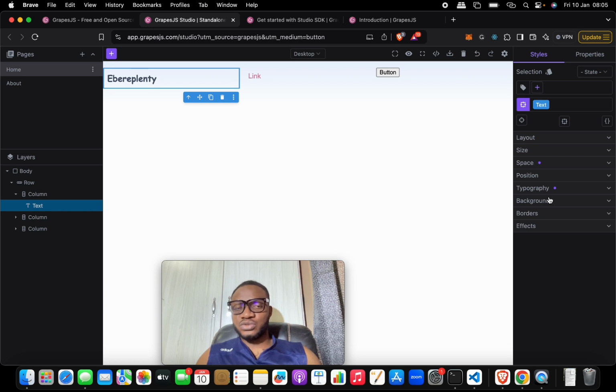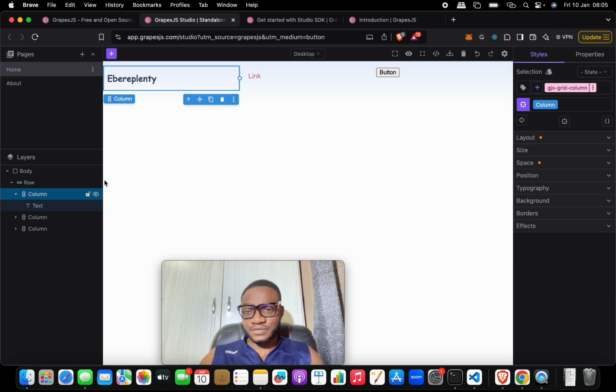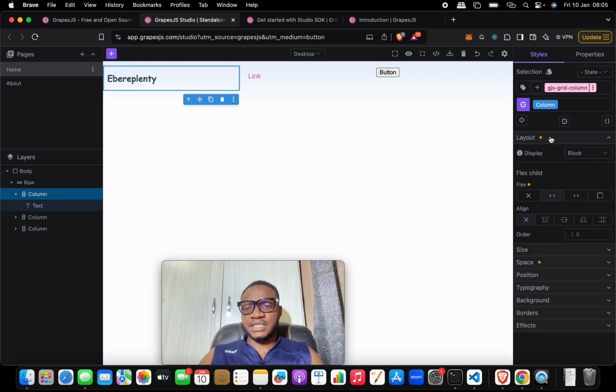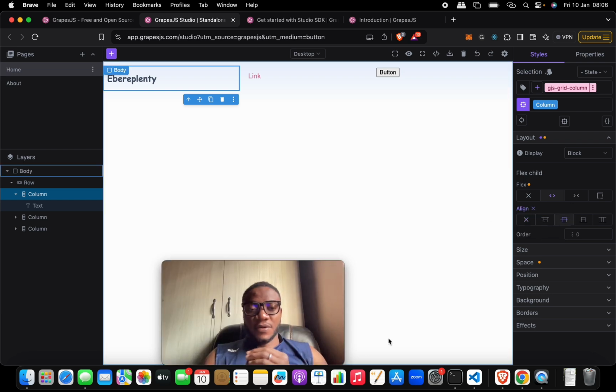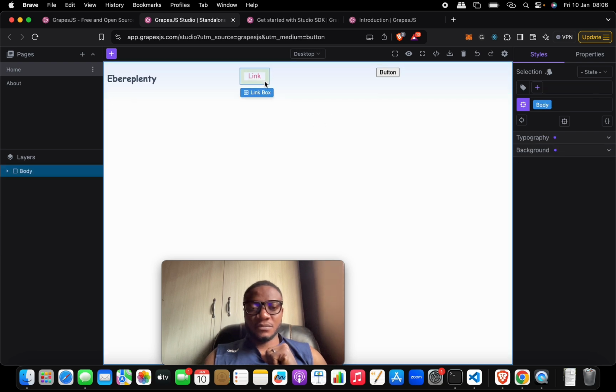Something else you could choose to change is maybe the background color, the border color, position and all that, but I will not be working on any of those. This will just be fine for me. Here in the layout, you can make sure that this is properly aligned to the center. All right, then I think we are done with that.